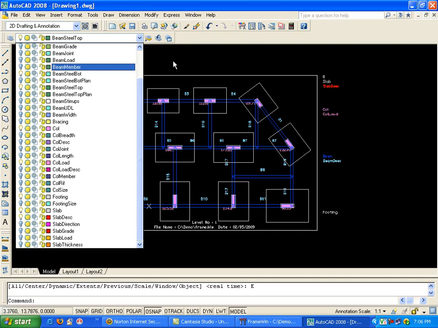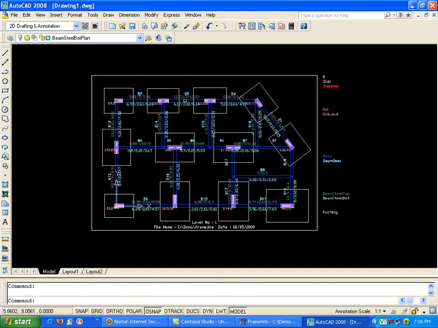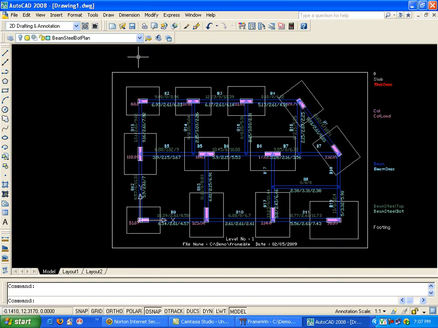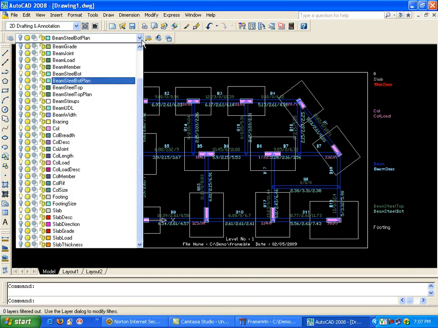So here I get all the steel, say for example B3, top left steel is 12.23 centimeters square, at the middle the theoretical requirement is 0, here it is 12.39. Similarly the bottom steel is 6.17, 2.67, and 6.14. So this way I can switch any layer on and off, and I can see the required answer.